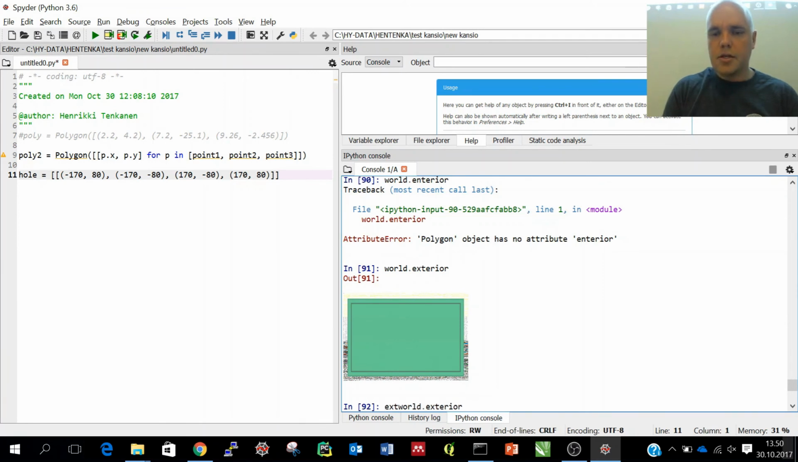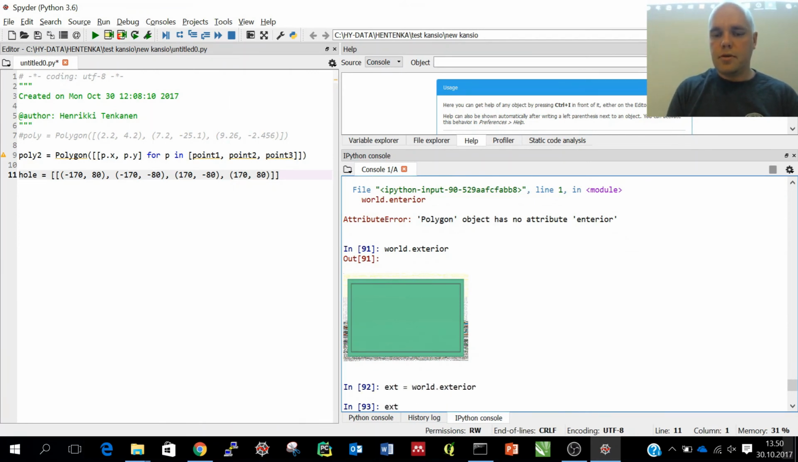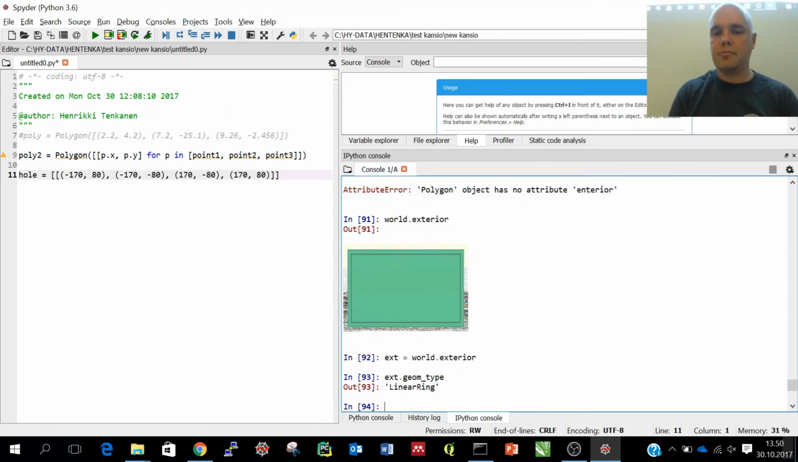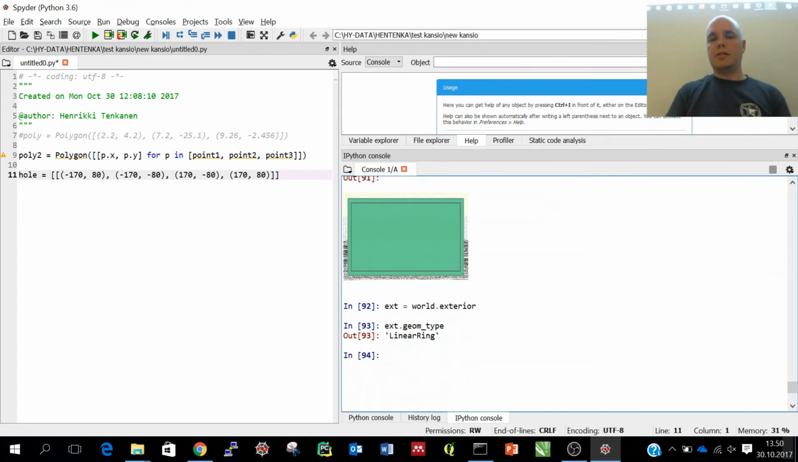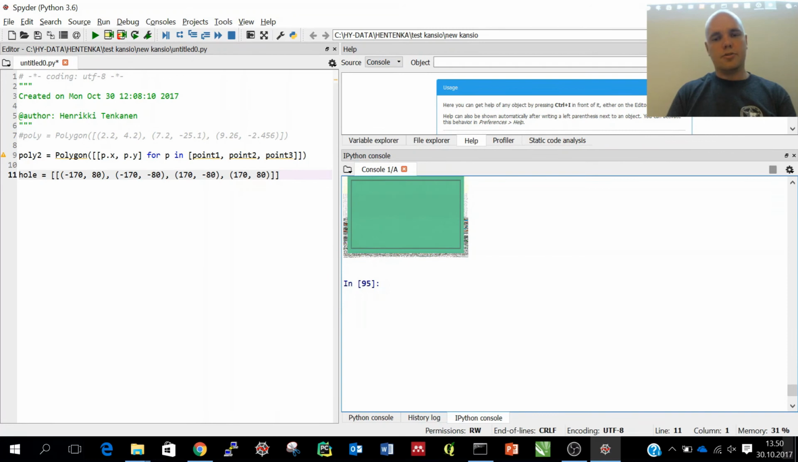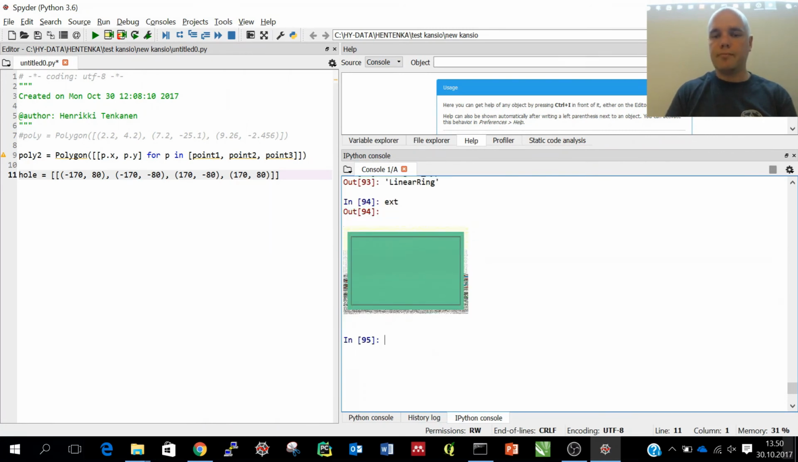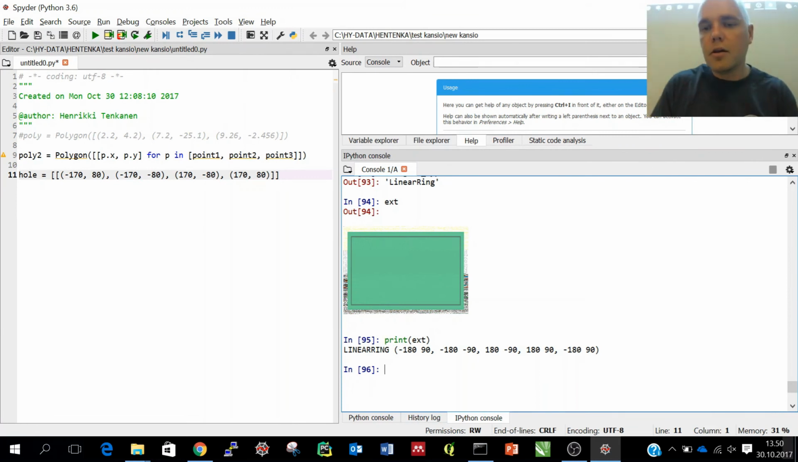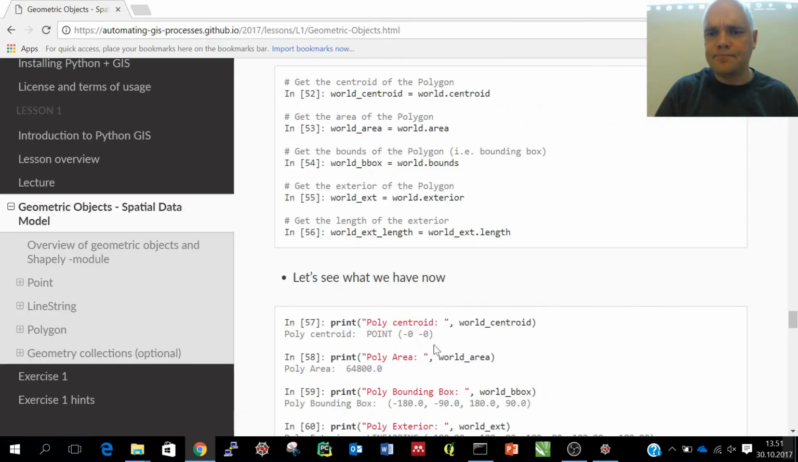And let's say exterior equals like this. And we can check what the geom type is. Well, if we get the world exterior, we actually get the linear ring from those. It's strange that it keeps the older polygon in here, but basically if we print that, we can see that we have a linear ring inside. What we should see on the screen is just a line with the outer ring.